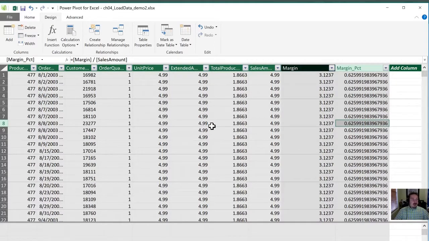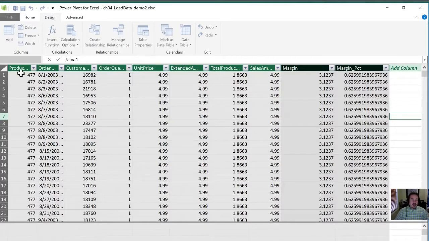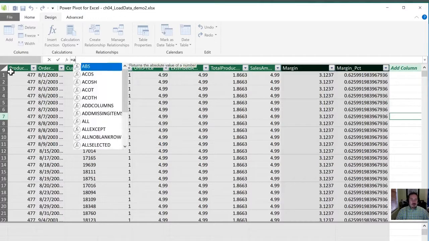Second, there's no typical A1 style referencing. So I can't type in equals A1, which in Excel would highlight the top left cell for me. In this case, these types of referencing don't work within the Power Pivot tables.